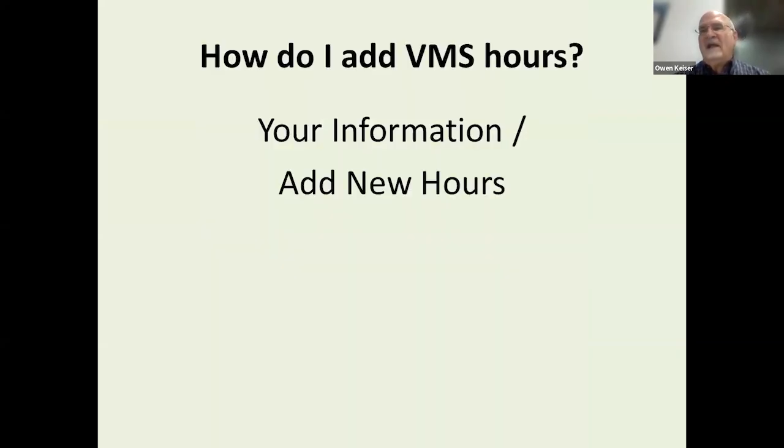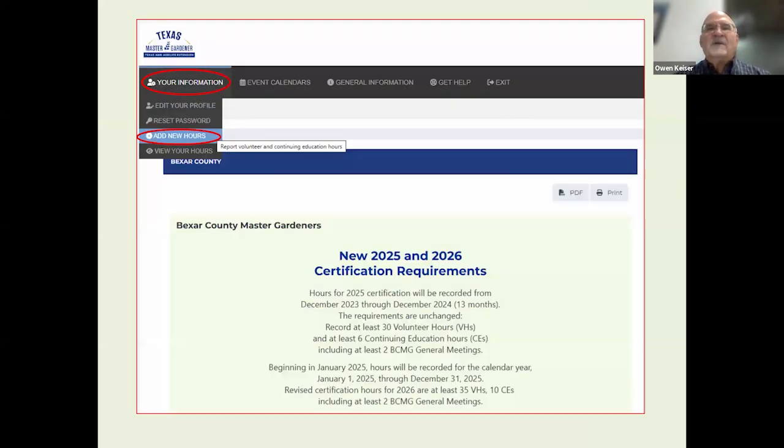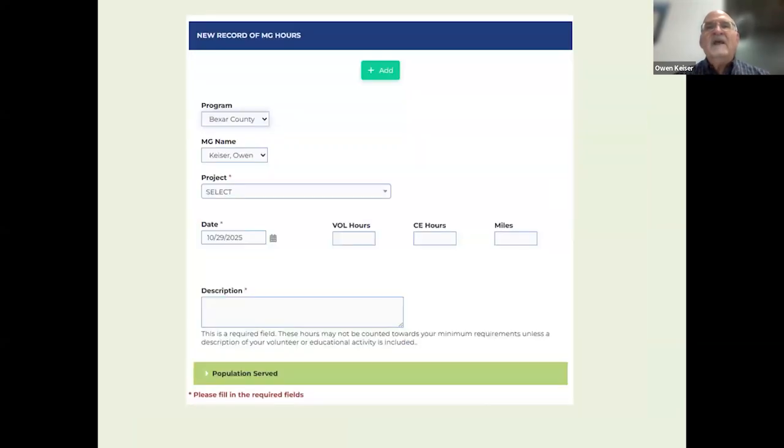Okay, how do I add hours into VMS? This is what you want to know. And it's on your information and add new hours. So here's the home page, your information, and then you get the drop down and it says add new hours. So you click on add new hours. The other ones are edit your profile, reset your password, add new hours, and view your hours. We're going to do add new hours. This is the add screen.